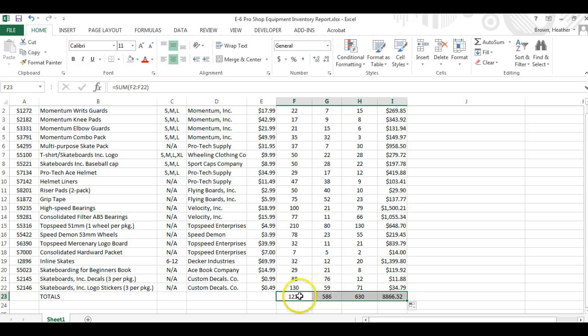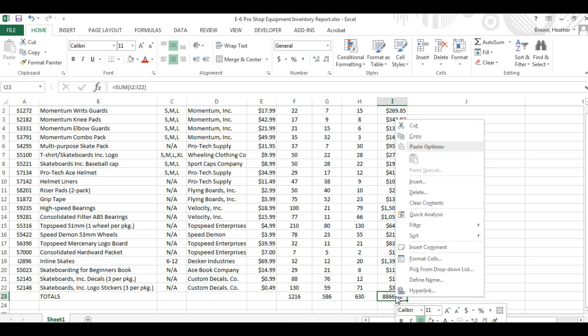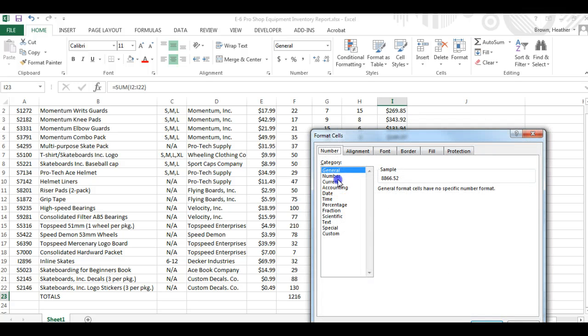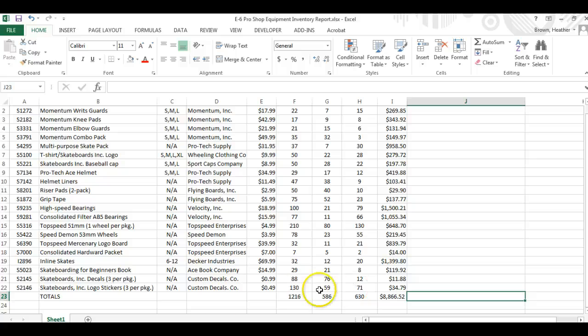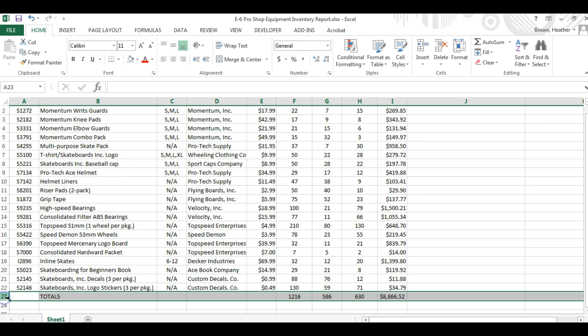We need to fix our dollar right here. So we need to format this cell. Make sure it's currency with 2 decimals. Get our dollar sign. And we're going to bold row 23.